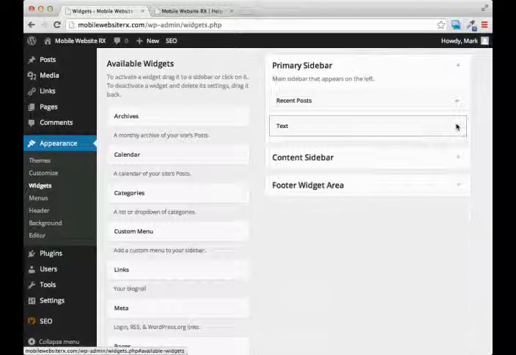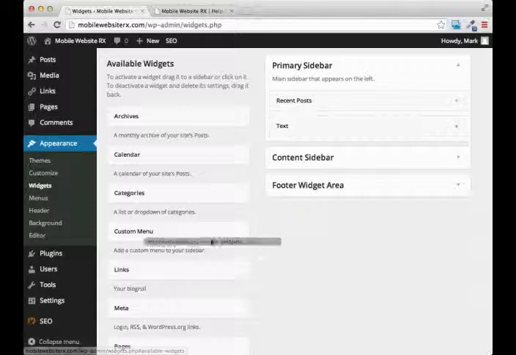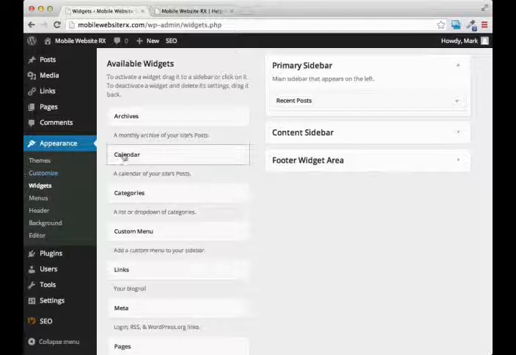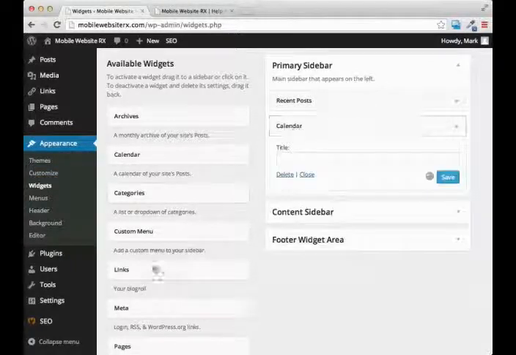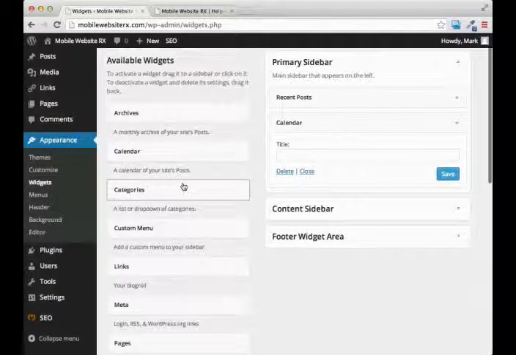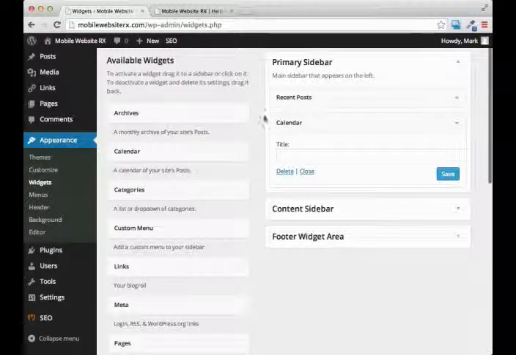But the text widgets really are very awesome. If you have an opt-in form, you can paste your opt-in form code in there. You can place banner code in there. There's all kinds of things that you can place in there. So I'm going to get rid of this one for just a second. We could add a calendar if we want to. We can add all the pages from our sites. We can add a custom menu. We can have a list of links. There's lots of things that you can add to your widgets.